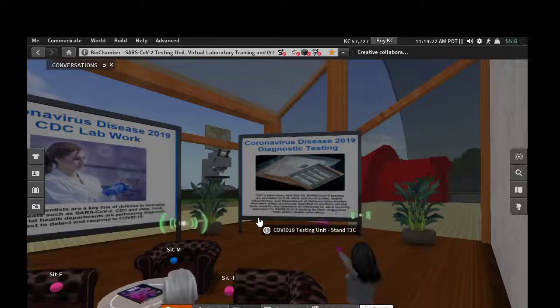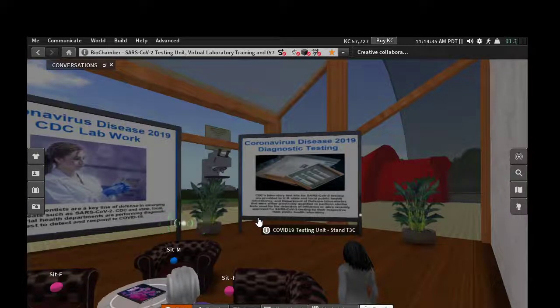And as far as the testing, the actual tests, new tests become available every so often. And I suppose at some point the CDC decides they are acceptable and recommends their use for particular purposes. Is that it?